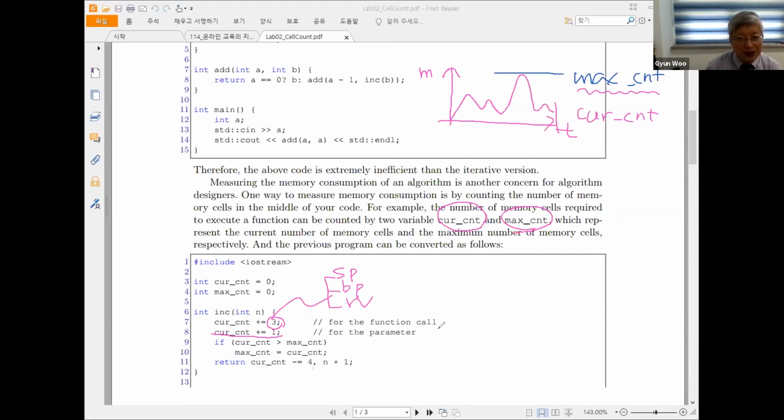It is silly to add current count, return n+1 and then decrement current count by 4, because that is unreachable code. So you have to make this code reachable before returning m-1. I just added this at this point with the comma operator.